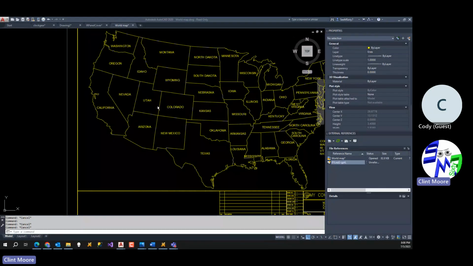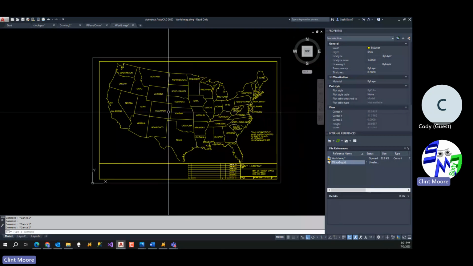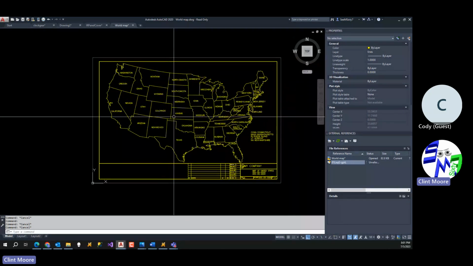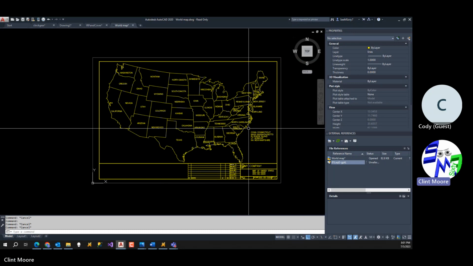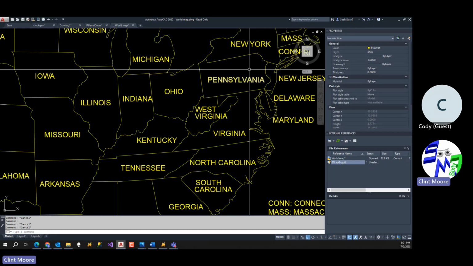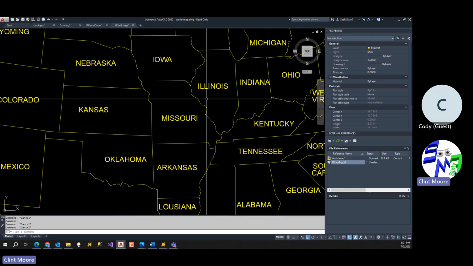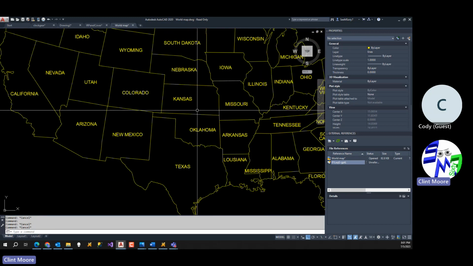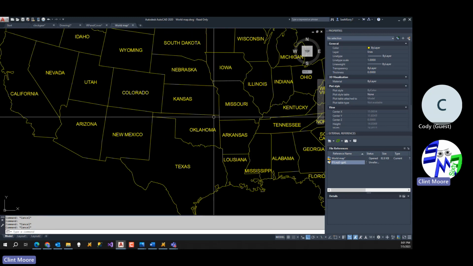Okay, so we're looking at your United States map. You did a pretty good job here. Like I said, I would have gone ahead and created state polylines and put them together. One thing you can do is use the bpoly command. Say you wanted to create it for Texas.